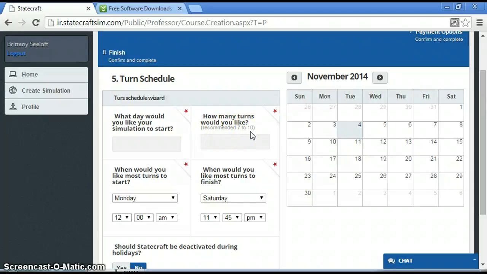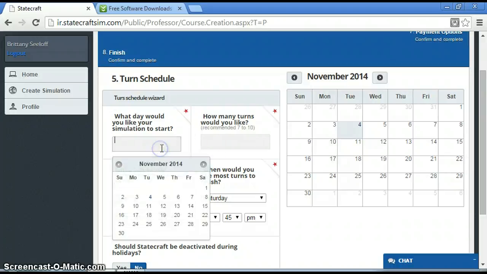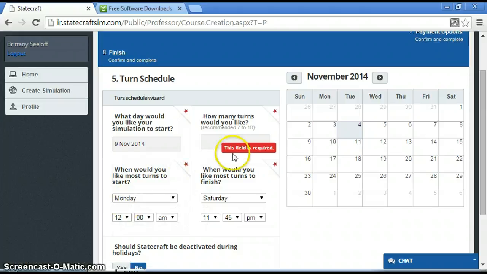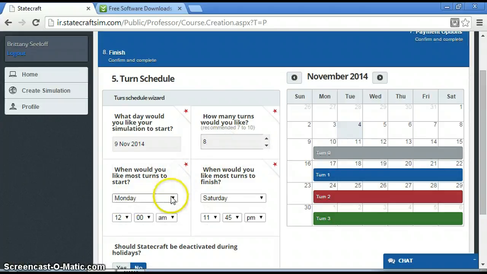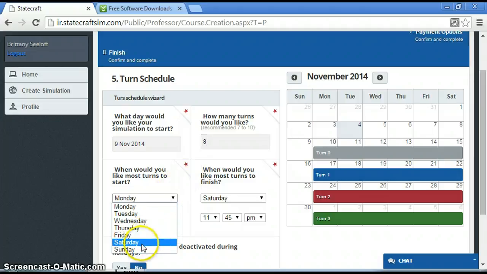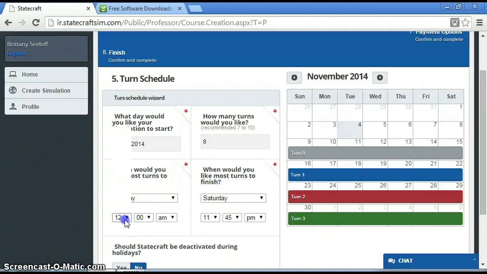So clearly this assignment is going to have to be planned out ahead of time at the beginning of the year, just so you have enough time to complete the whole simulation. I'm just going to say I want my simulation to start on this Sunday, November 9th, and have 8 turns. You choose when the simulation starts. I'll just say Sunday because it's the start of a new week at 8 a.m., and then it will end Saturday at 8 p.m.